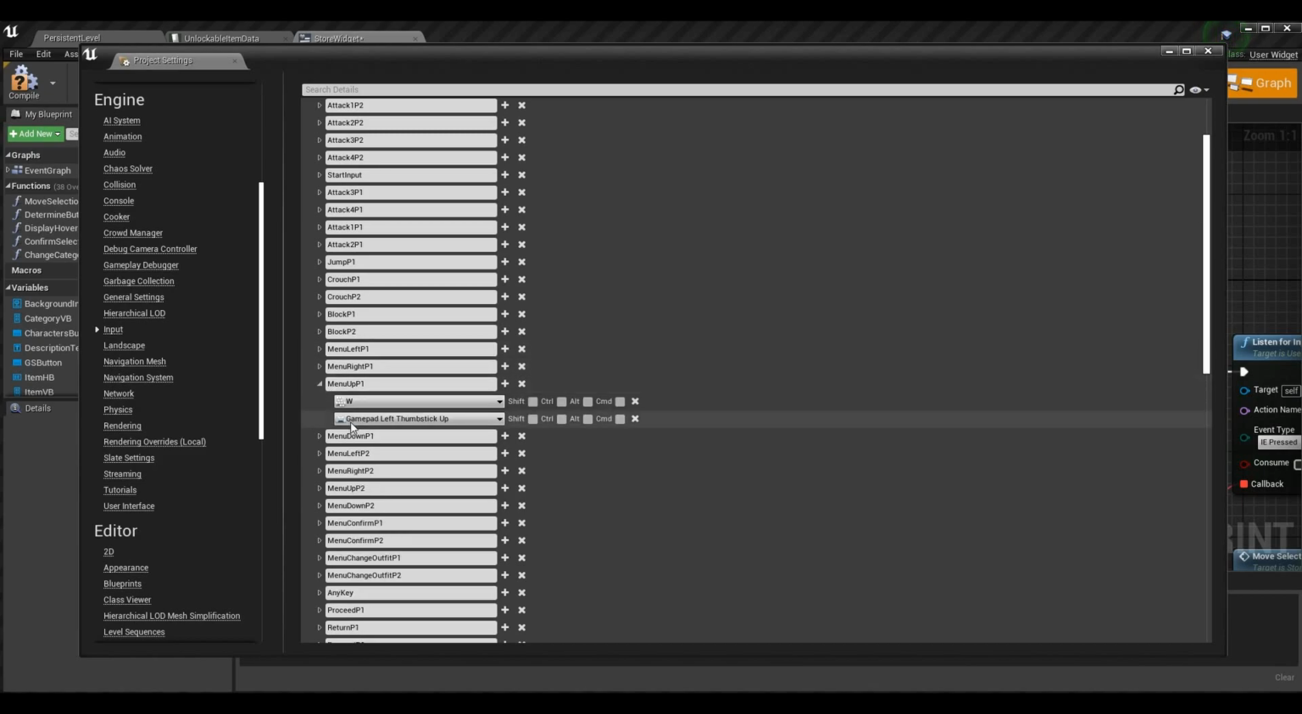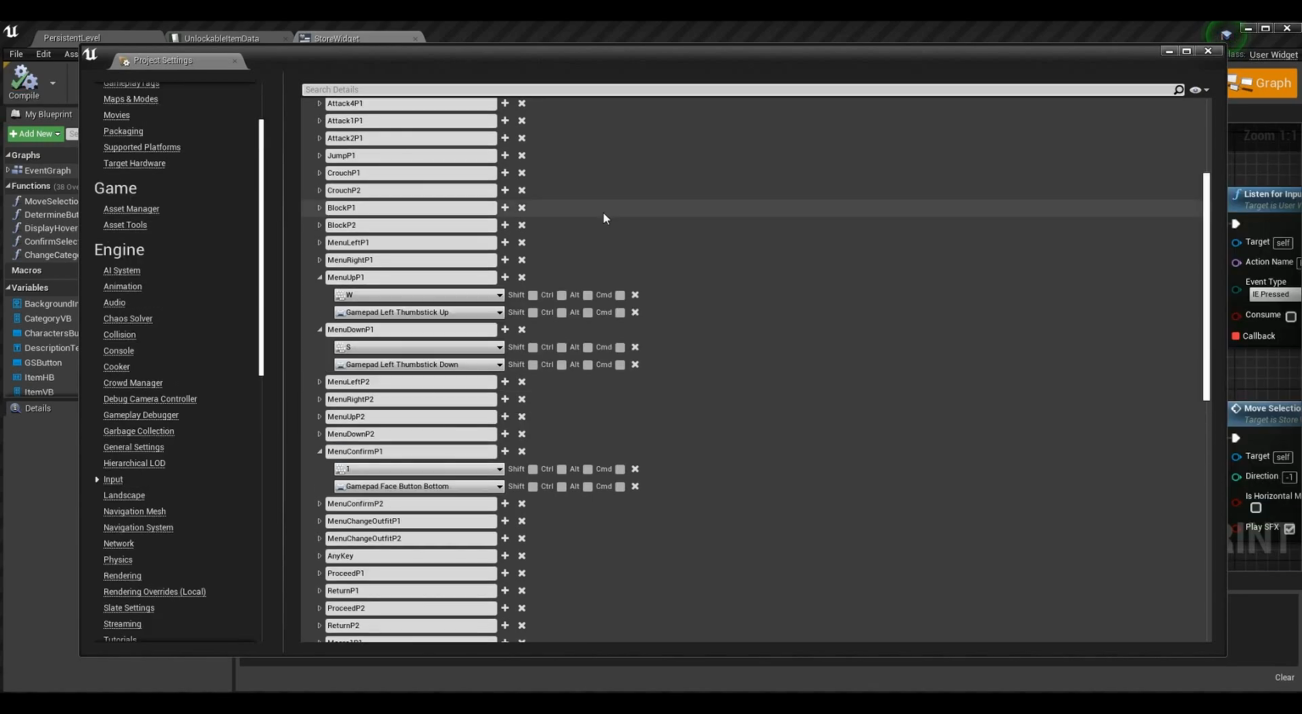So I have menu up P1, which is W on my keyboard, menu down P1, which is S on my keyboard, and then menu confirm P1, which is the 1 key on my keyboard. They also have corresponding gamepad options. So for menu confirm, I can press the gamepad face button bottom or like A on an Xbox controller. For menu down P1, press down on the thumbstick, on the left thumbstick specifically. Or for menu up P1, press up on the left thumbstick.